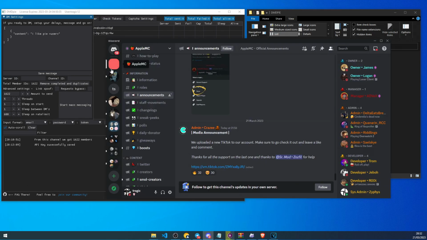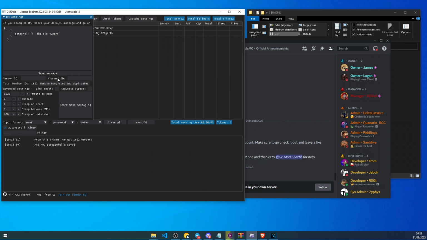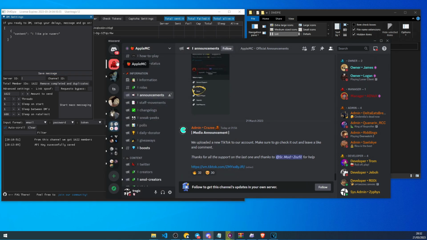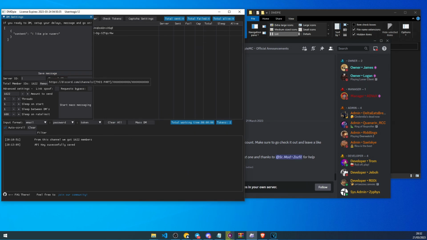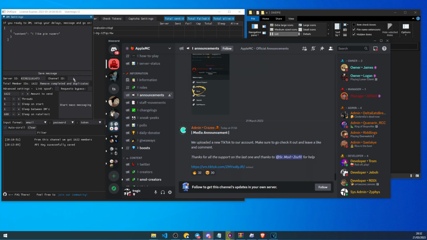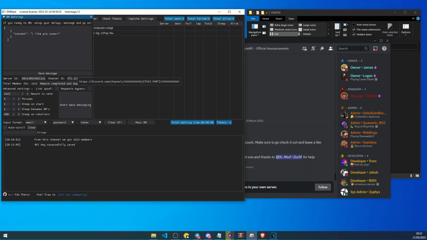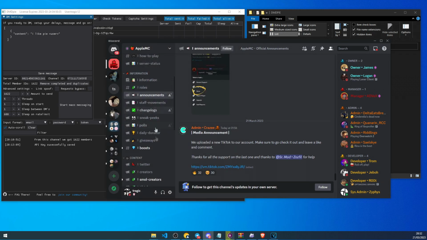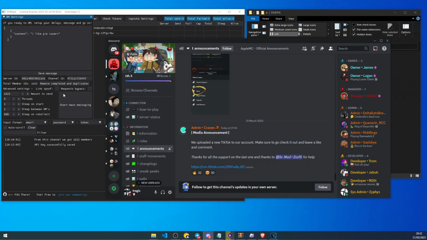Before sending every message, DMDPie is going to check that it's still in the server in case it gets banned or kicked from the server. So what you want to do is you want to put the server ID and the channel ID by getting the server ID and the channel ID that the token can see. Sometimes this might be a verified channel because the token might not be able to see these main channels without verifying first in the server.